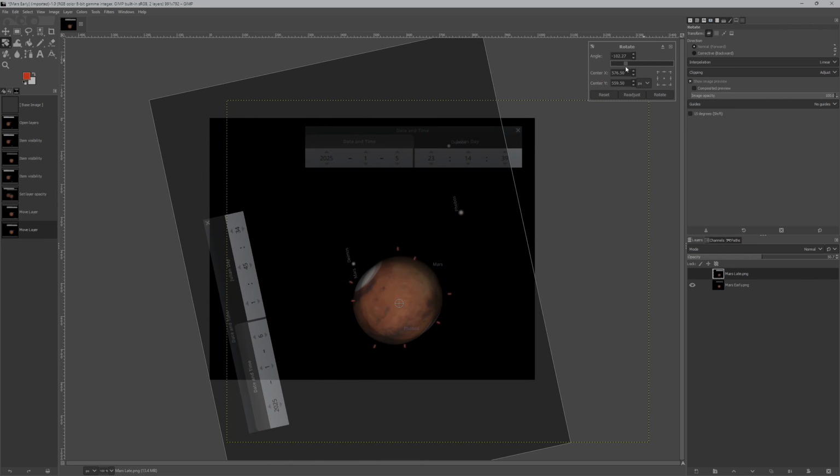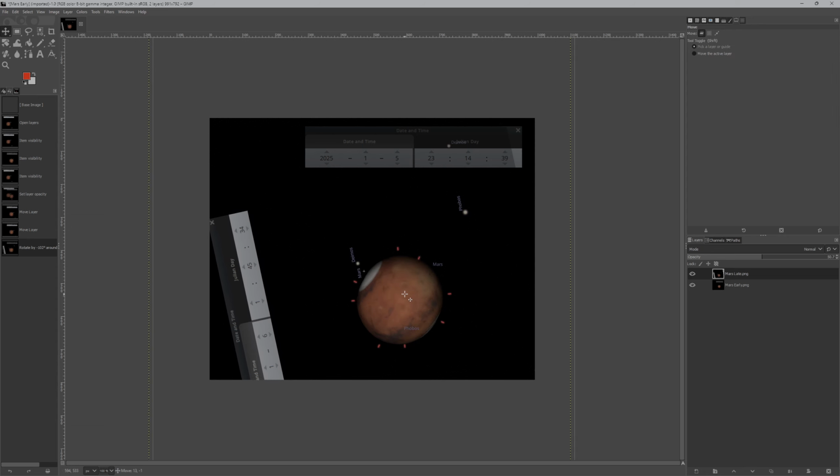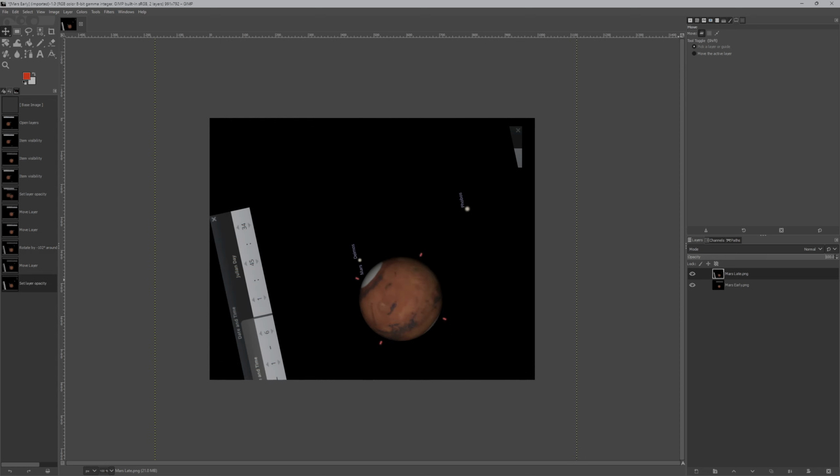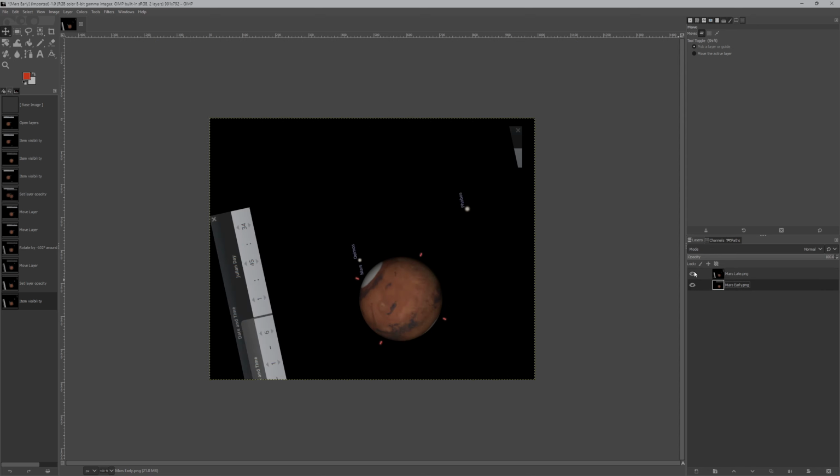So to me, these two now look like they're in roughly the same rotation. I'm going to click the rotate button here. We'll use the move tool to line these up. Like that. Set the opacity to max. And now our planet is easy to compare. Here is our early image, and our later image is over here.